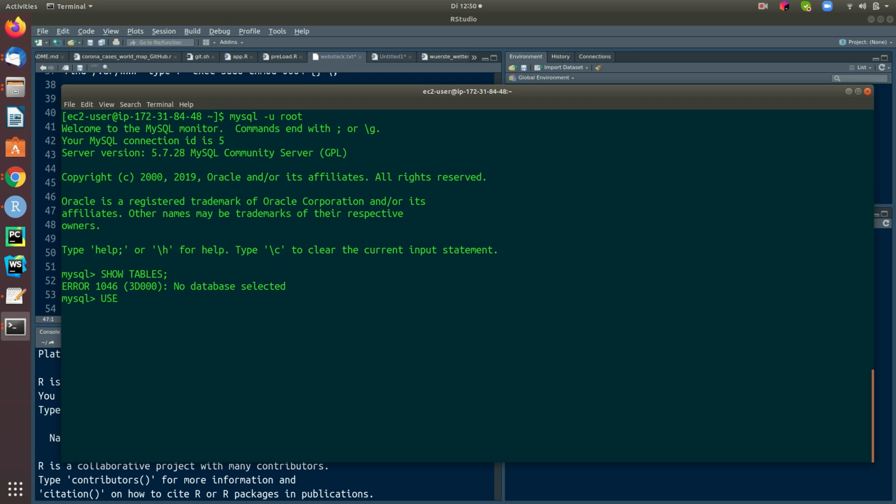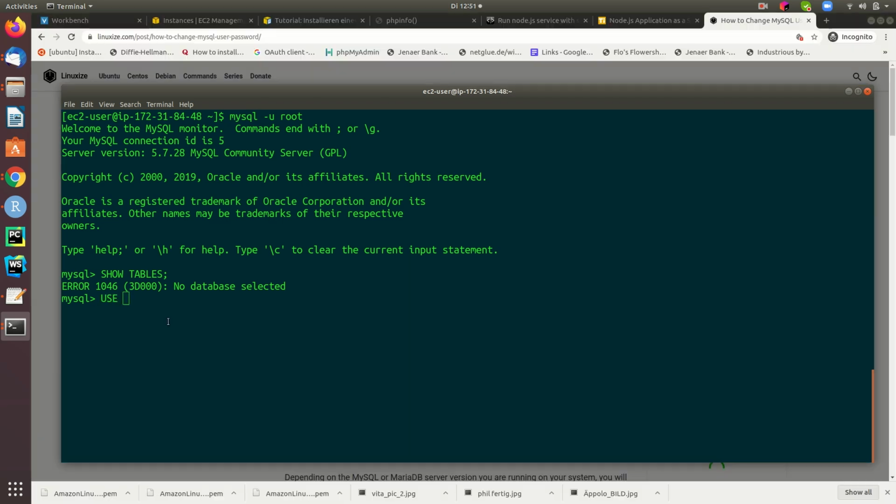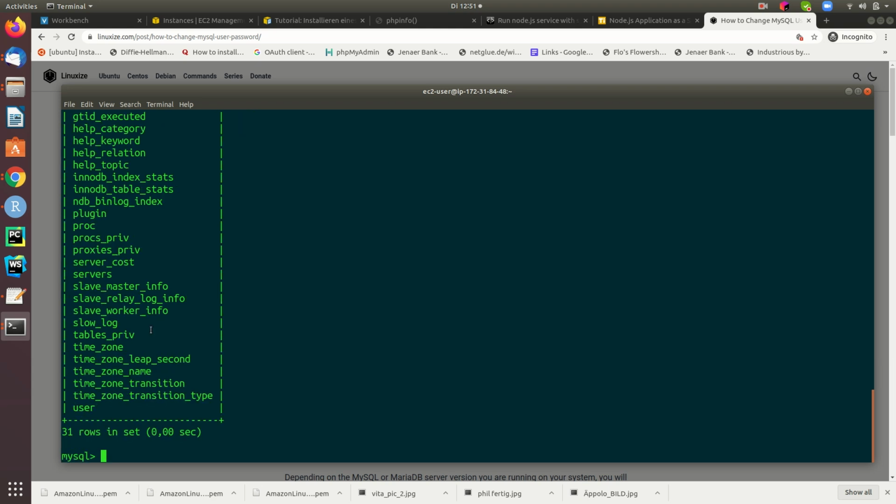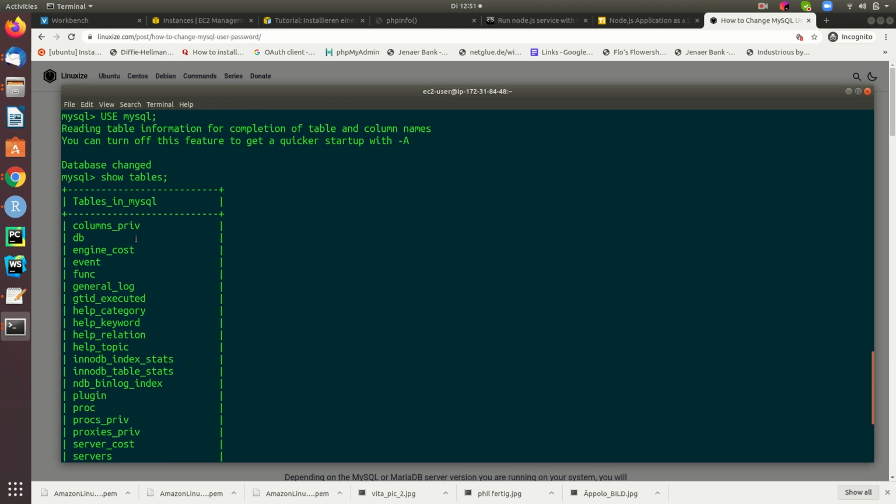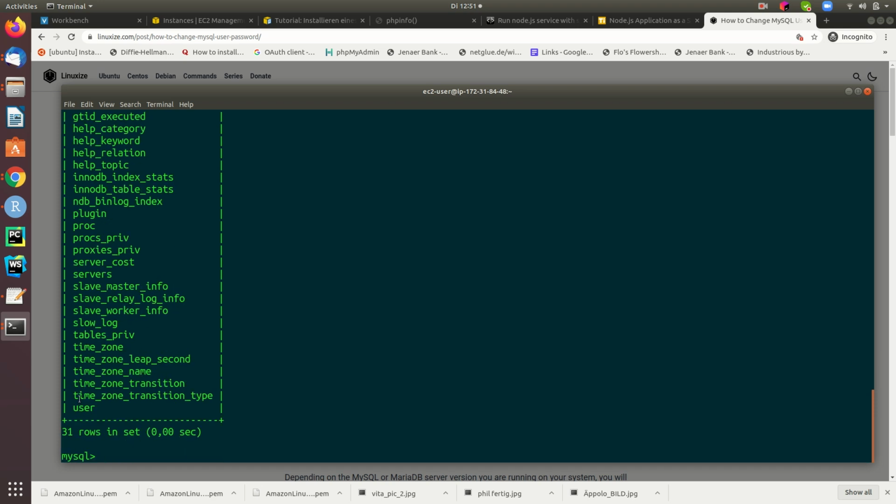We're gonna use the MySQL database. In this database there are stored usually all users and privileges, and now you can just do show tables, for instance. These are all tables in that database, and there's the user table.